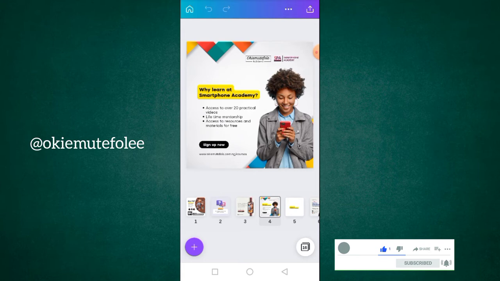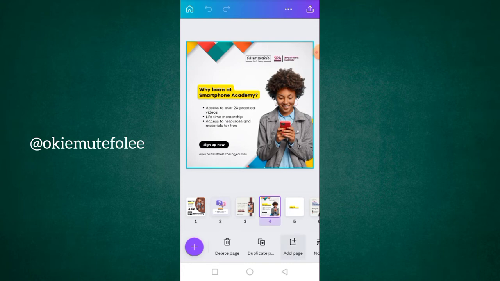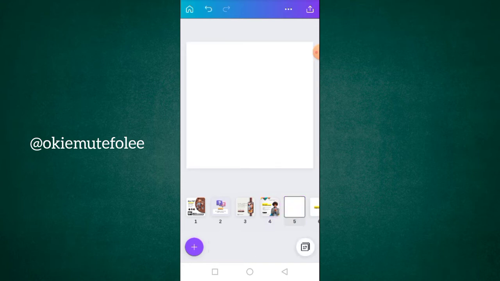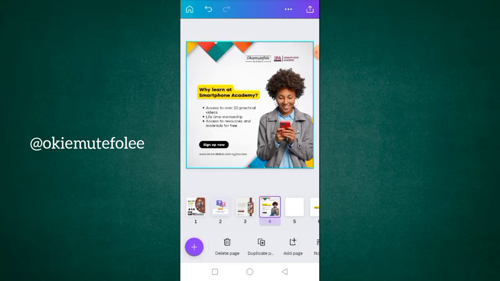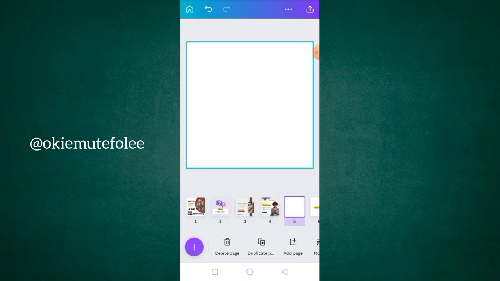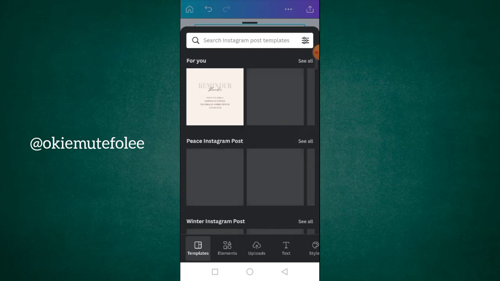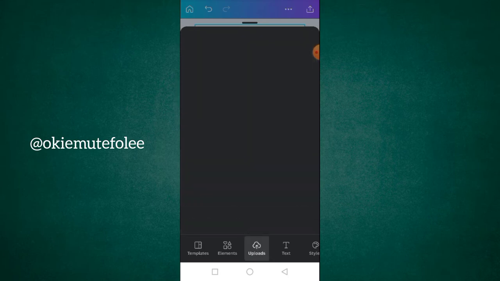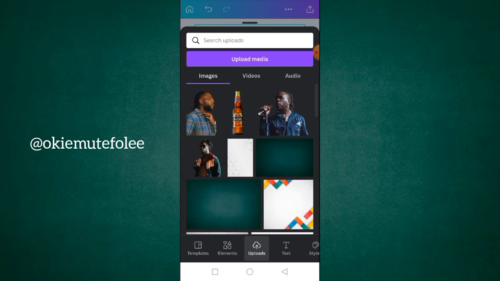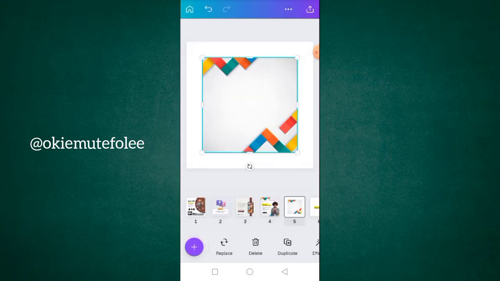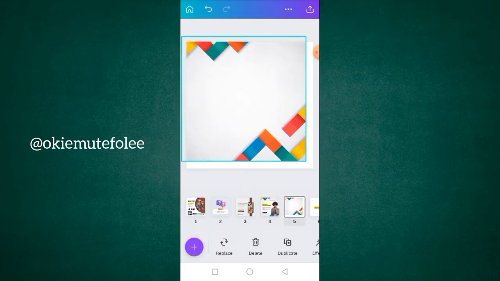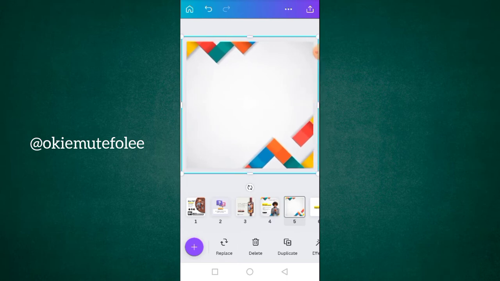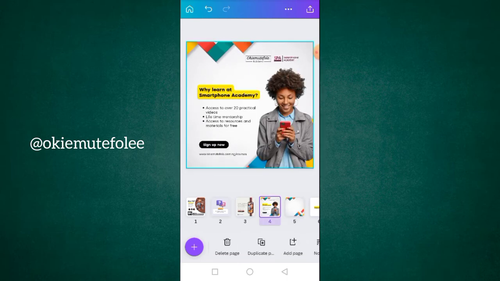Okay, so now let's get started. Let me show you how I made this possible. All right, so I'm going to add a new page. And then first things first is to bring the background you're seeing here right now. I have it downloaded in my phone, so I'm just going to go to uploads and look for the background. So you see the background here. I click on it and I have it here. So I'm going to enlarge it, make it big.